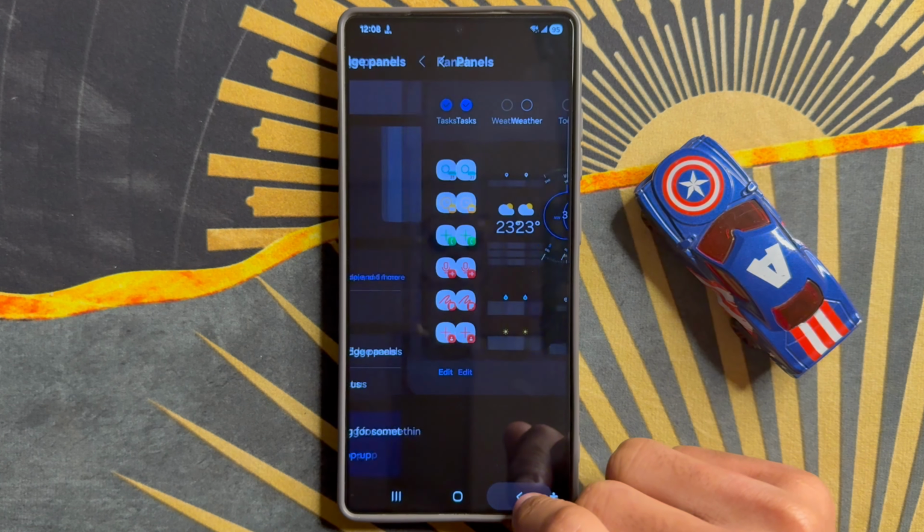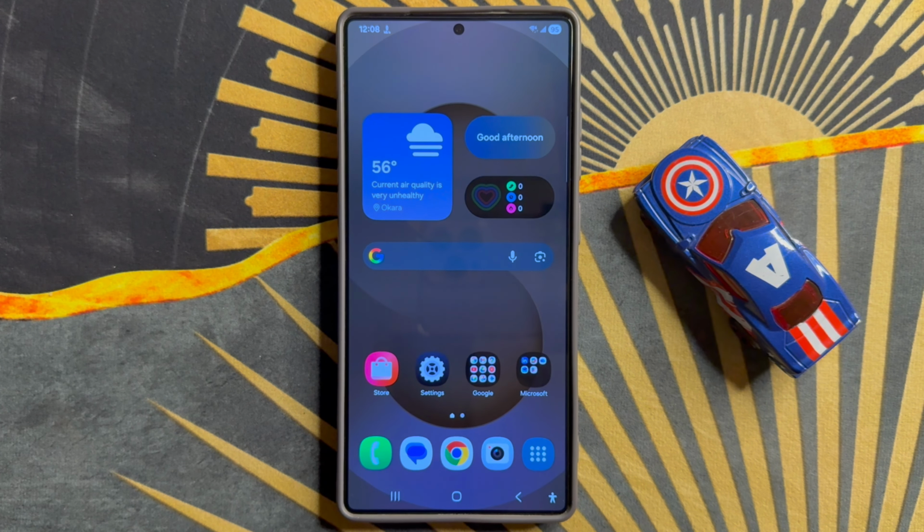After the process, go back to home screen. So that's how you can add or remove the weather panel to the edge panel on Samsung Galaxy S26 Ultra.